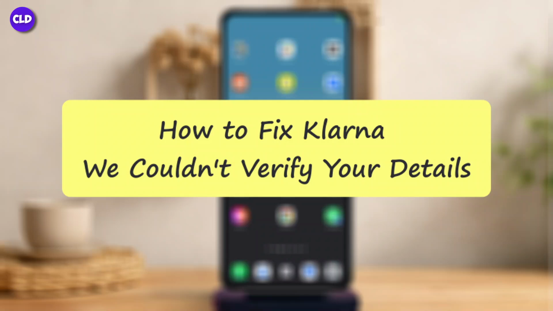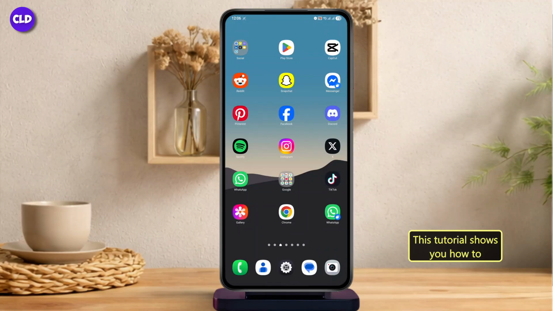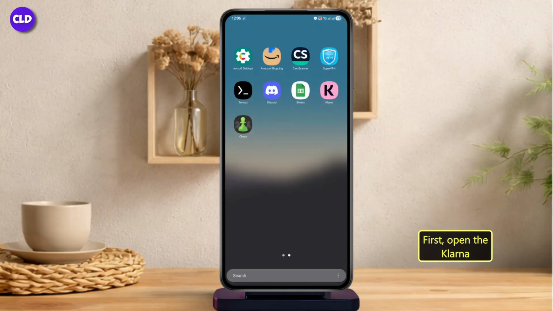How to fix the Klarna "we could not verify your details" error on Android. This tutorial shows you how to resolve this verification issue and get back into your account. First, open the Klarna app on your Android device.